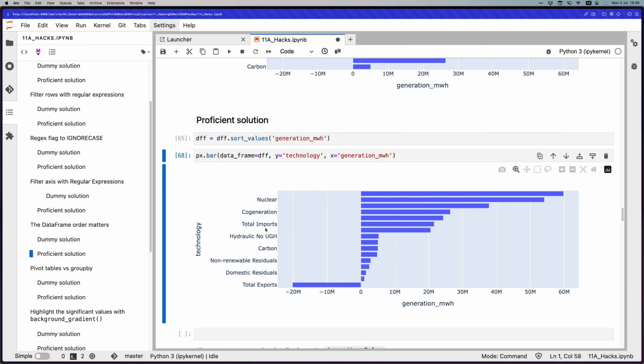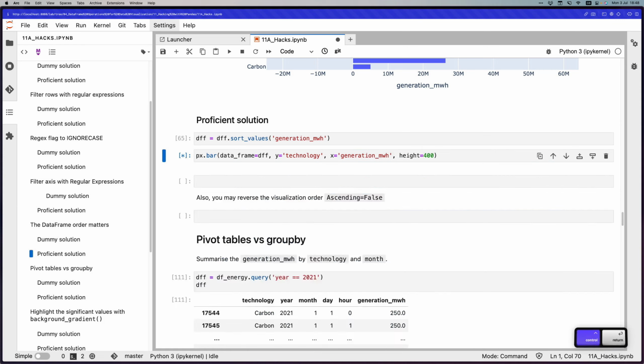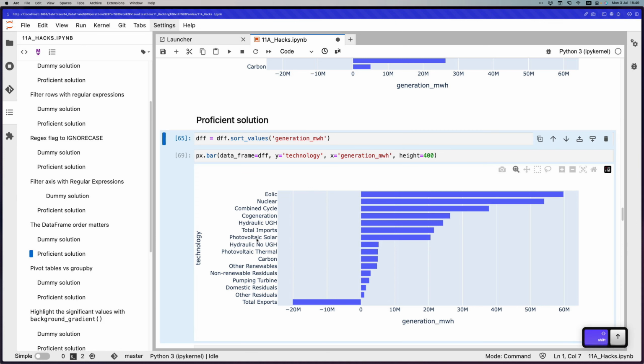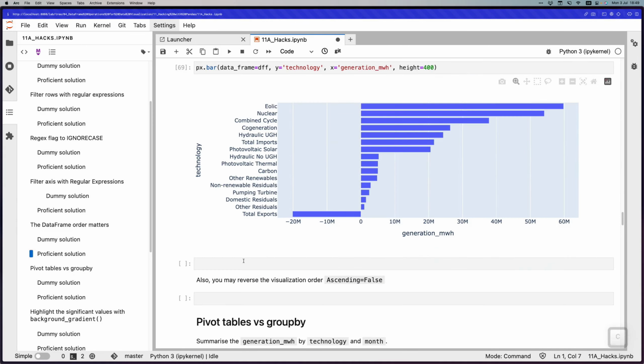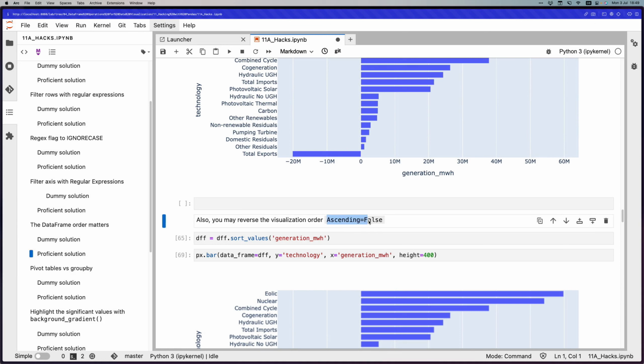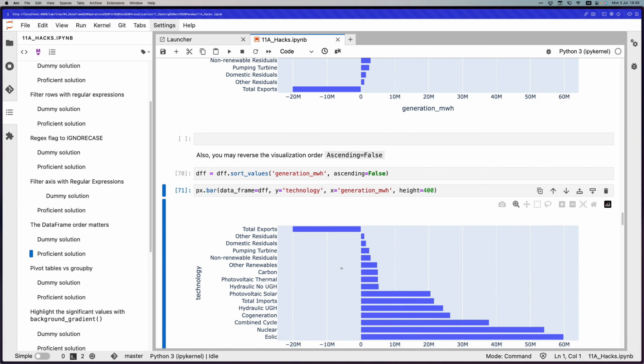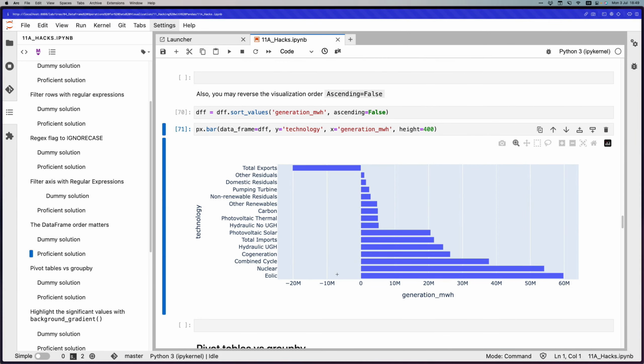To see all of the technologies, we could increase the height of the figure. So height equal to 400, and there we see all of the technologies. Also, in case that you run into troubles because of the order in which you sort, you may use the parameter ascending false when you sort the data, and you will see that they will plot it in reverse order.